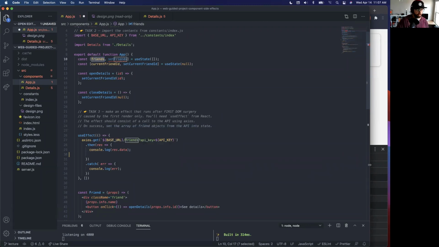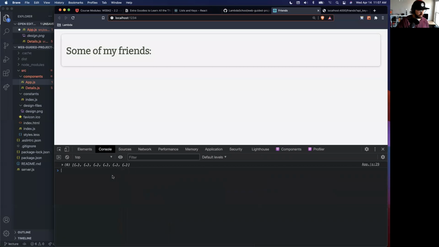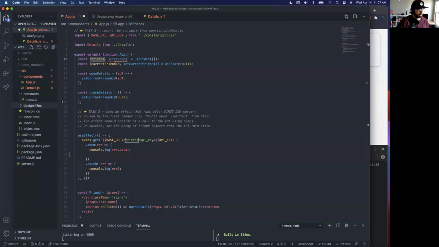If we come over here, we see our console, this right here. There's our array of data. How do we do that? On line 30. Okay, I'm going to do a thread. Line 30, update state with response.